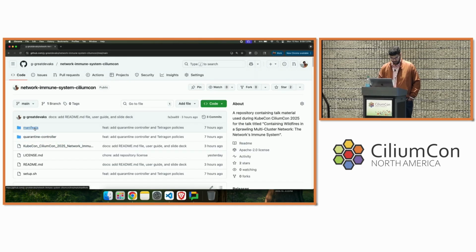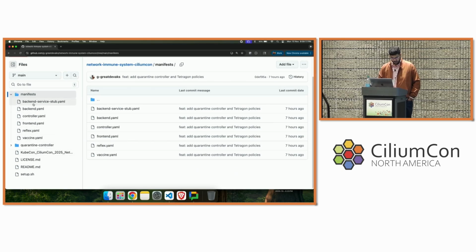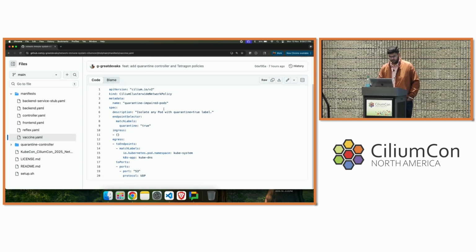So let's check the manifests. Specifically, vaccine YAML is the file we are looking at. It's checking for quarantine equal to true. Ingress is blocked at a blanket level, but for egress, just to show, I have kept DNS open. This is where you can have a bunch of combinations of different rules to allow ingress from some specific sources and allow egress to specific targets.